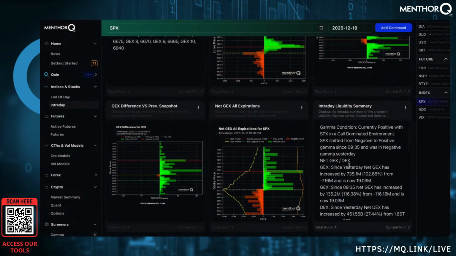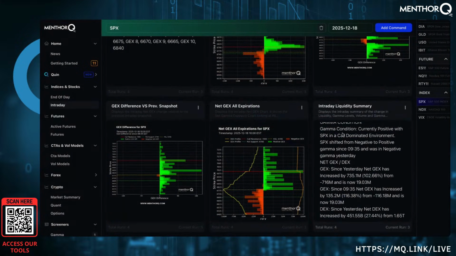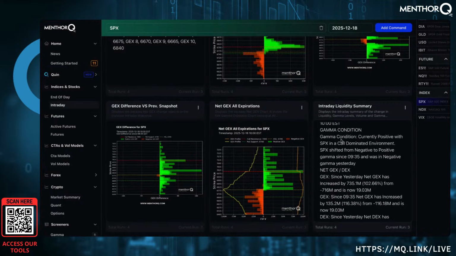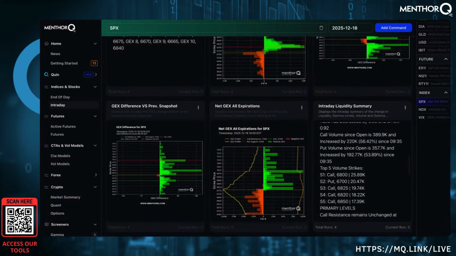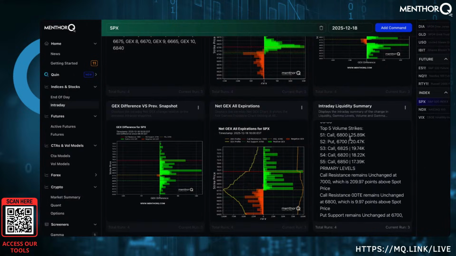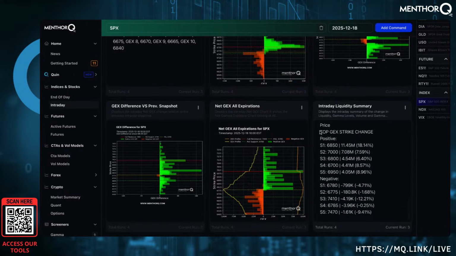And then of course, I look at the intraday liquidity snapshot. We saw at the end of day that we were in a negative gamma environment, but as you can see here, we're now back in a positive gamma environment, right? So we're now back in a positive gamma condition. Here we can also see a lot of information: top volume, top positive gamma strike. So this tool right here is really, really powerful. I hope you guys can make use of it.